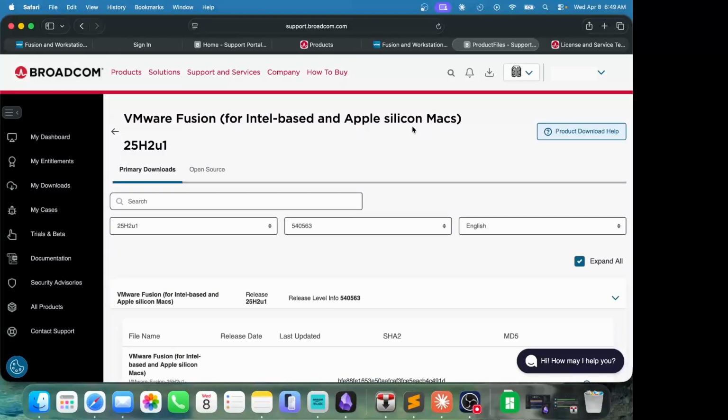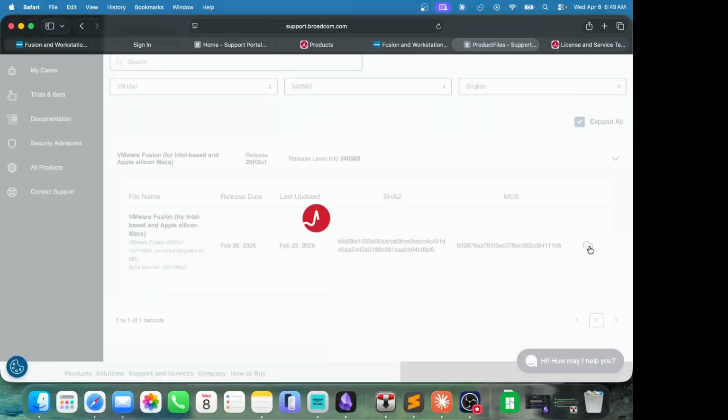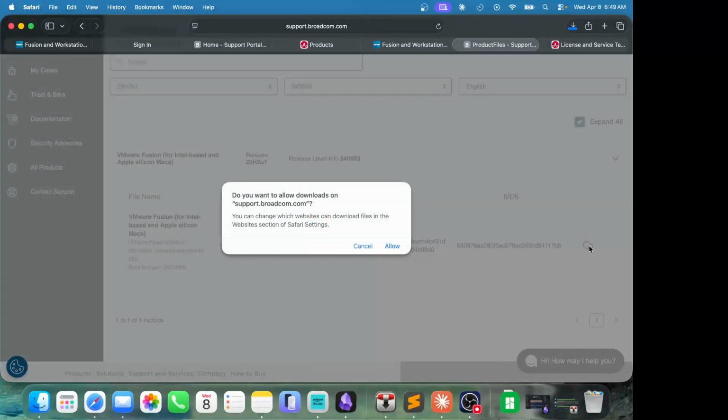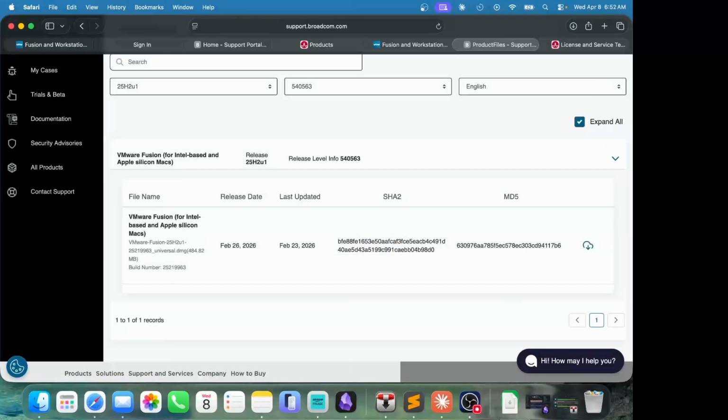So we're going to wait a little bit. We're going to wait for the page to reload itself. And we're going to go back down and click the download icon. And we're going to choose allow. Now that the file is downloaded, we're going to check the verification against its hash, and we're going to make sure that it is fully downloaded and complete.